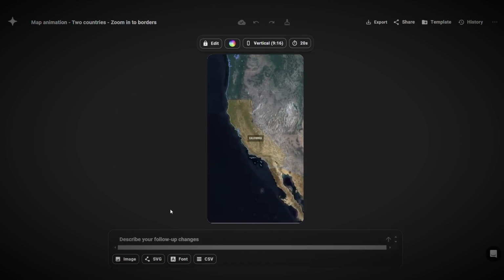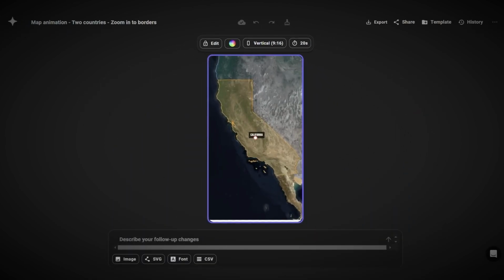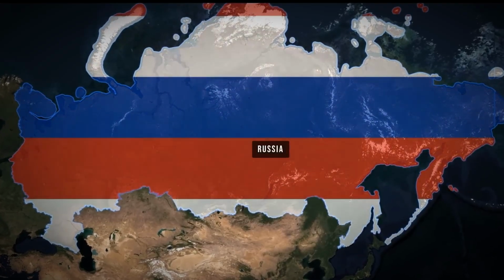You can also edit the video, scale the footage, move or resize text, change colors, and even attach images like flags or logos. This gives you full creative control.